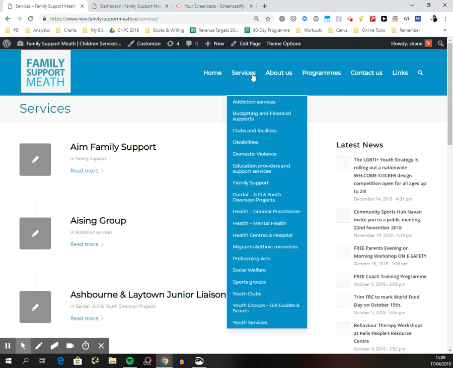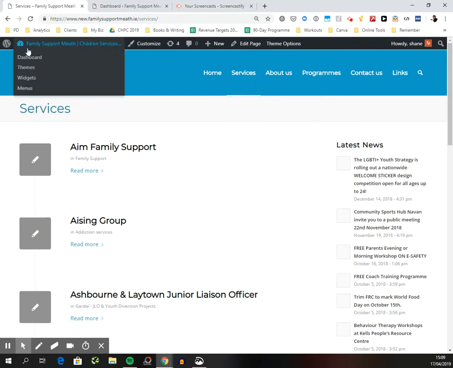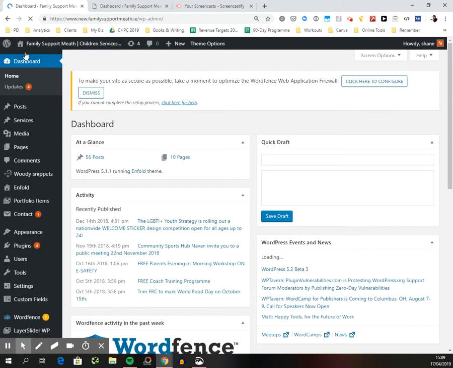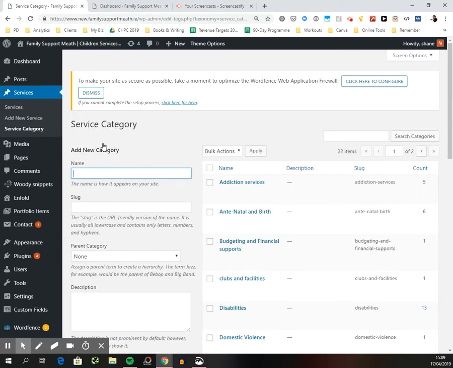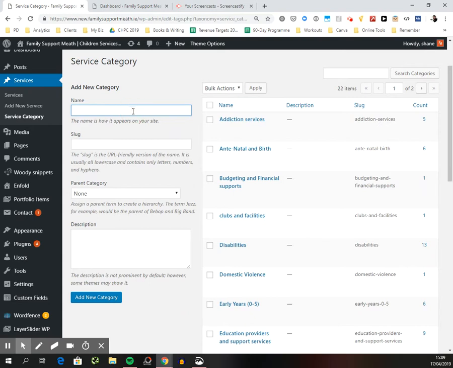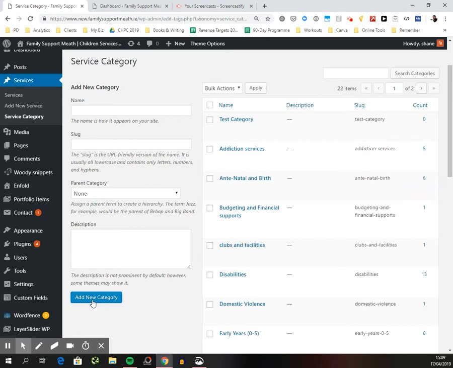So we take those in turn. First one, adding a new category. We go to the dashboard of the website. We go to services, hover over services, and we'll see service category. So I click on service category. We can add a new category here. Let's do a test category, and all the other stuff can stay empty. And I click on add new category. This appears over here on the right hand side. So test category, we've just created this. So this has created the new category.